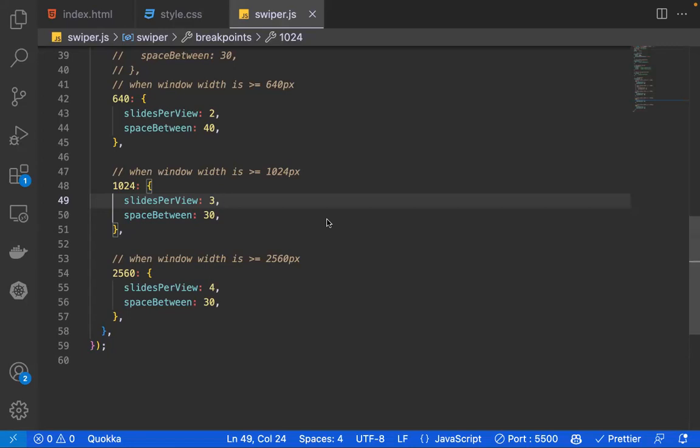Come on, sir. Morning. Sir, please, what's the function of that space between?